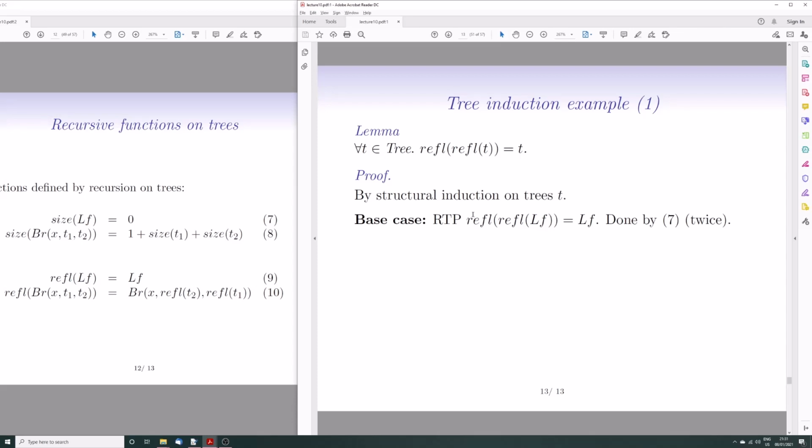So the proof is going to be by structural induction on trees. And the property to be proven is that reflect of reflect of the tree is equal to the tree. So in the base case, we are required to prove, by the way, I often use this abbreviation RTP, that is for required to prove. It's just a handy notation for keeping track of what it is that we have to prove at each stage. So we have to prove that reflect of reflect of a leaf is equal to a leaf. And that is easy to do just by two applications of equation number 9 here. Sorry about the typo, it says 7, should say 9.